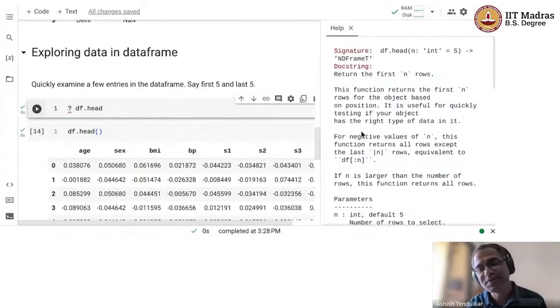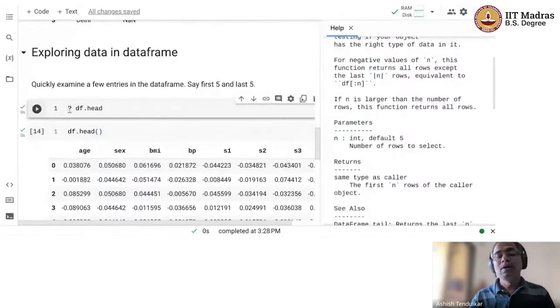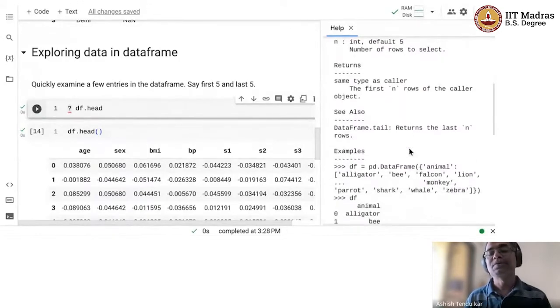And Python documentation is very standard. In the doc string, the first line is generally a one-line description of the function, which gives you the gist of what is happening. So you can see that it returns the first n rows, and since the default value of the argument n is 5, we see the first 5 rows. And then there is a detailed description. You can then see what the parameters and return types are. Here the parameter is n, and it returns the first n rows.